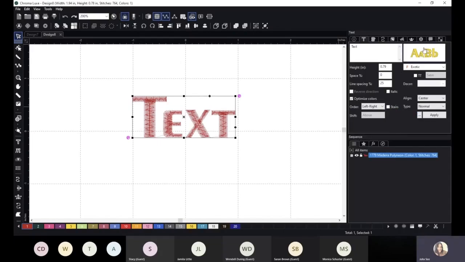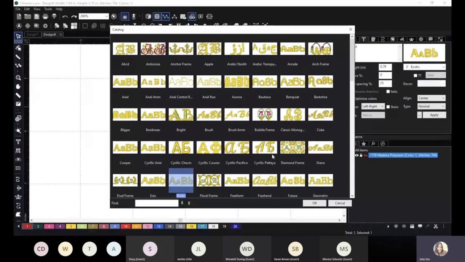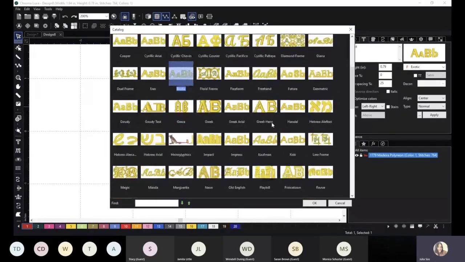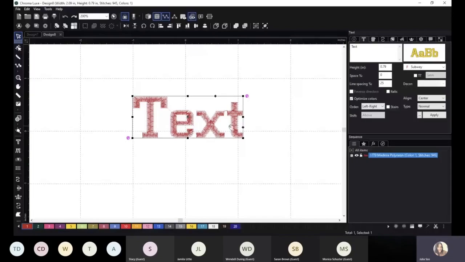So we can click right into where we see those yellow letters, and it will open up our font catalog. All of these fonts here are already pre-digitized for you, so they do not need much editing. The only thing you might be changing is, say, the density or the underlay, but as far as how they are digitized, they're already done and checked for you, so they're pretty easy to use. So you can use any of these fonts and just click, and it will change that text.